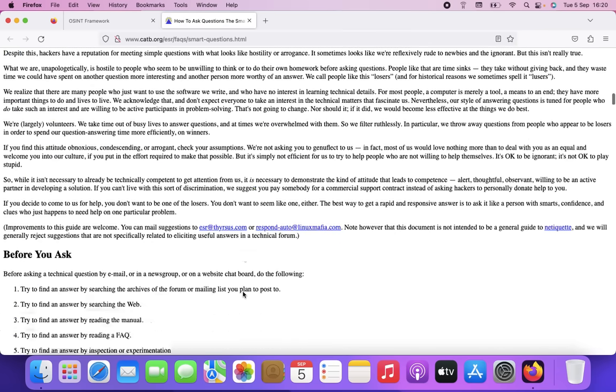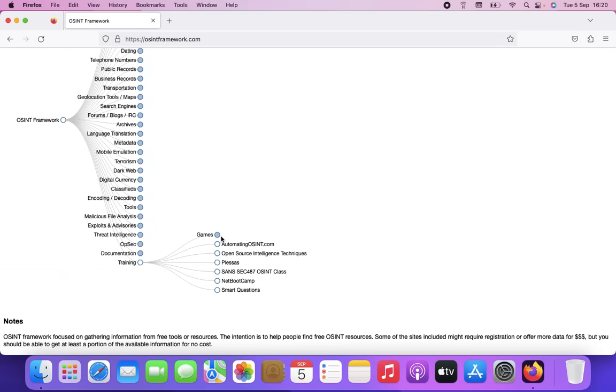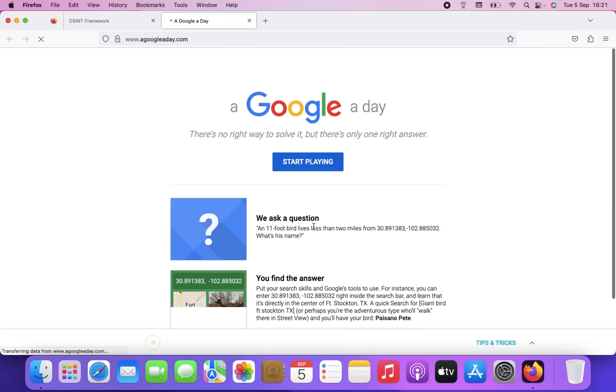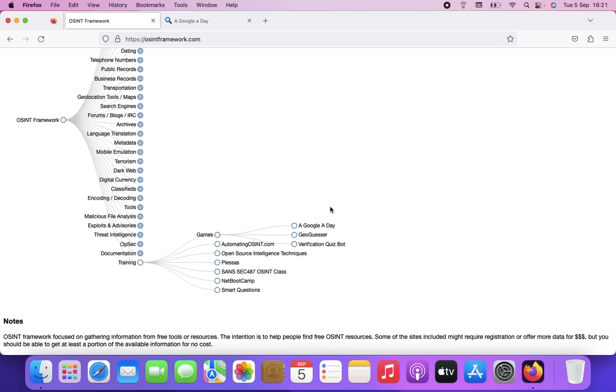Smart questions, this also is not required. So we click on games. You can see A Google a Day. So you can start playing games here. There is no right way to solve it, but there is only one right answer. Come back. GeoGuessr, a geolocation guesser. Verification quiz board.